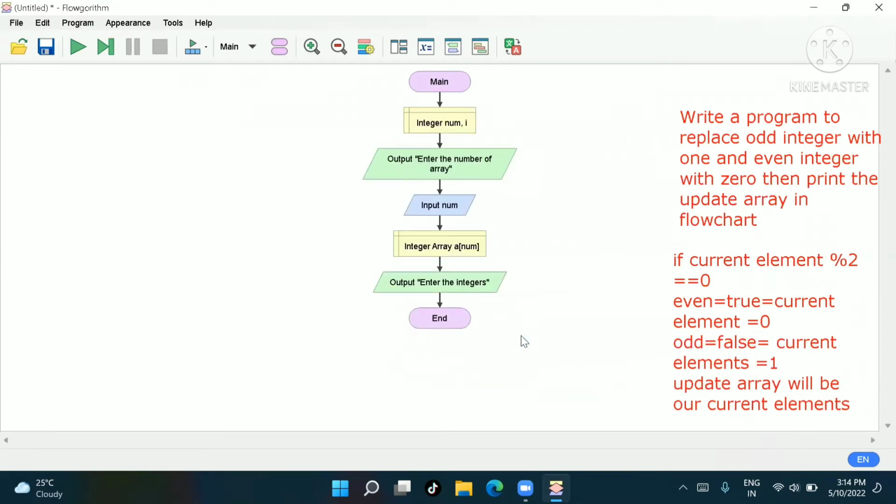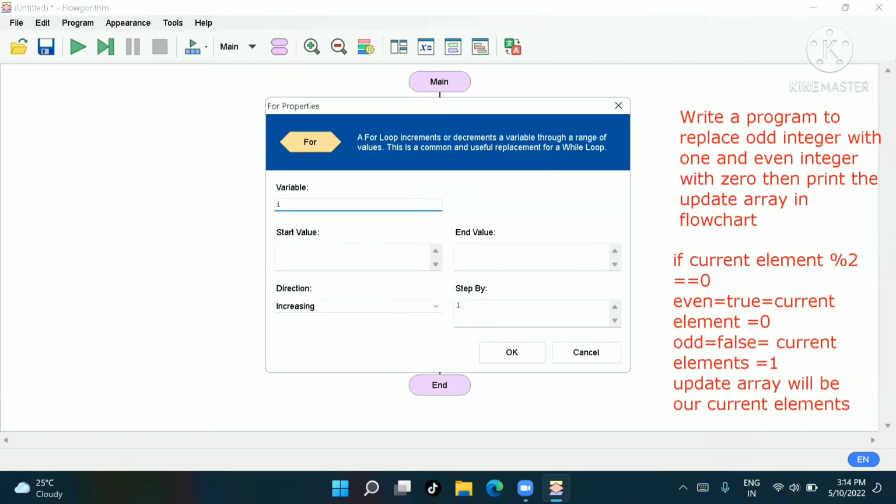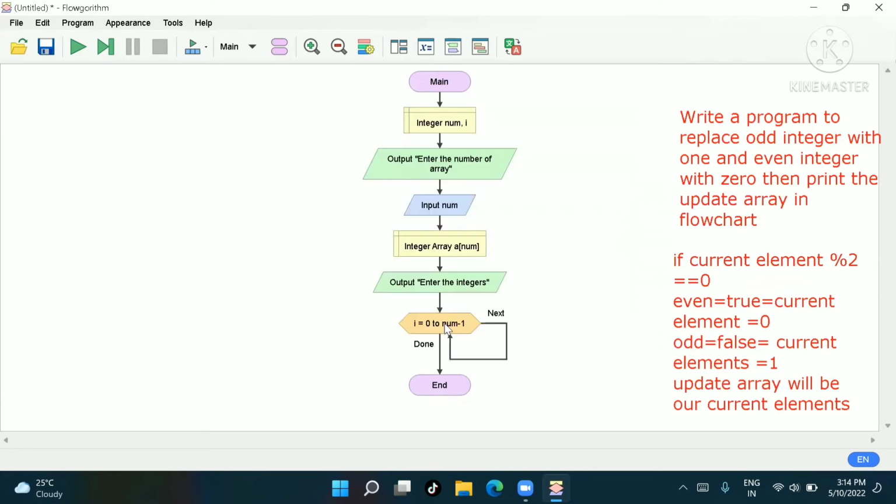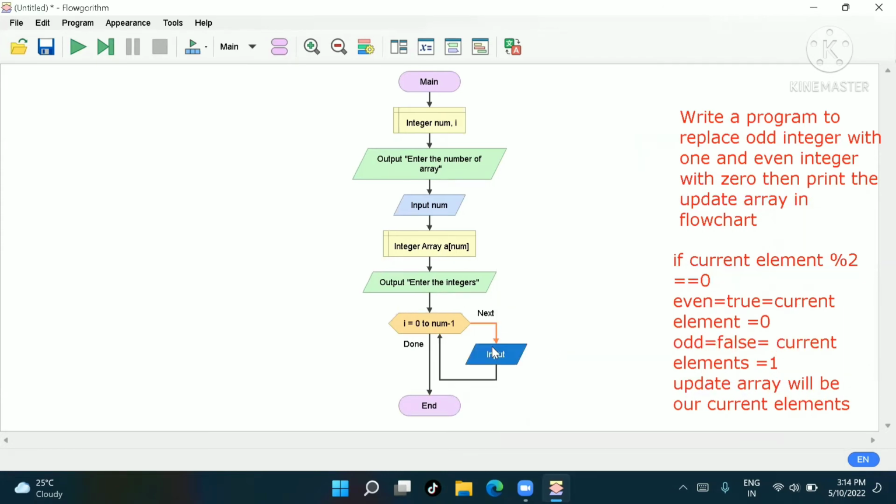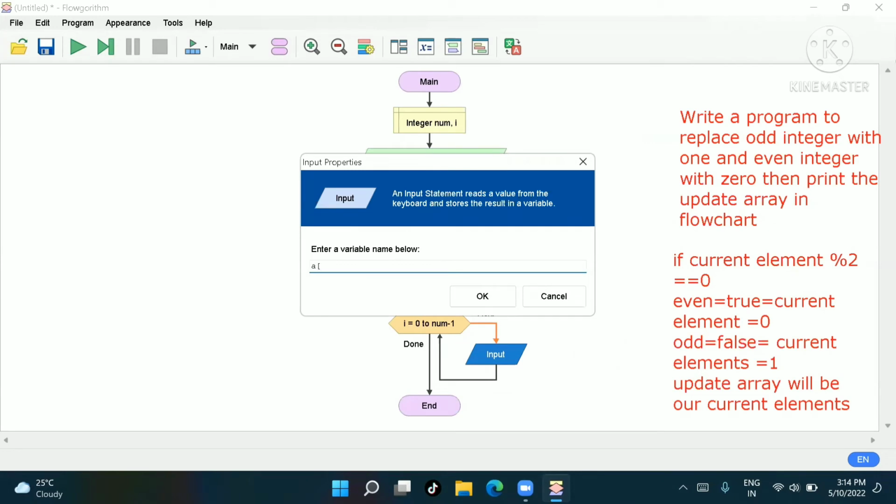Enter the integers, right? Now you will go on a for loop. In the for loop, our variable is I, you know that, and the starting value is always 0 and the ending value is n minus 1. How n minus 1? If you haven't understood this, then please go and watch my previous video. Now you have to store all the values here in the input, A of I, right?